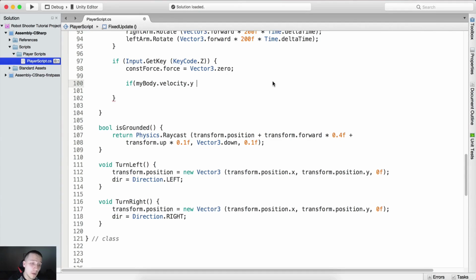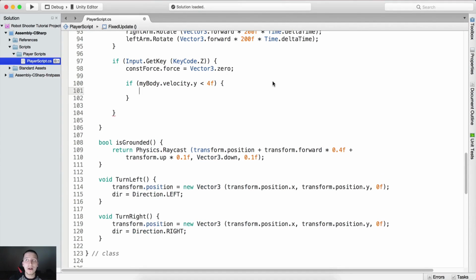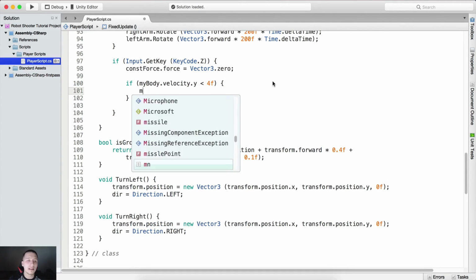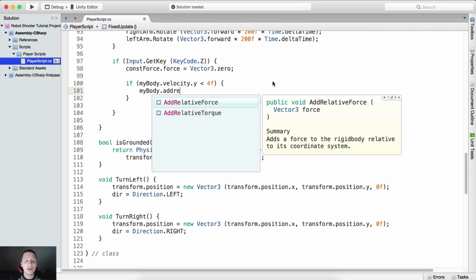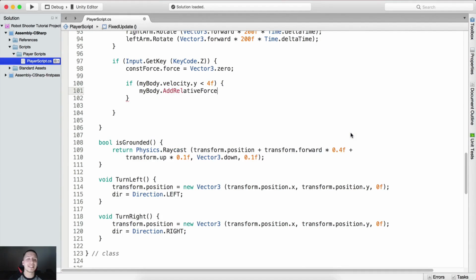So if the y velocity of the rigid body is less than 4, then we are gonna add a boost to it. So we're gonna say my body dot add relative force. It adds a force to the rigid body relative to its coordinate system, so relative to its own position, not the world position. We're gonna say vector 3 up, and we're gonna multiply by 20. So this is the force that we wanna add.